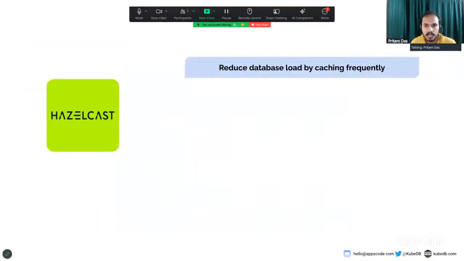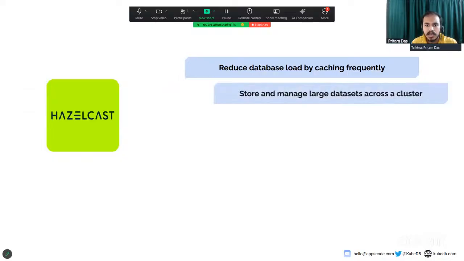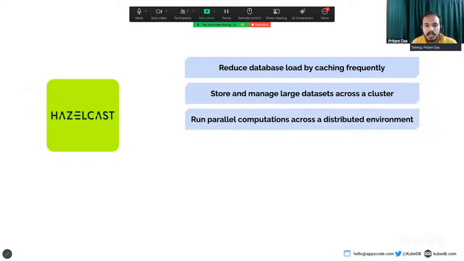So Hazelcast is a real-time data storage which combines the features of a data store and a stream processing system. So basically, Hazelcast has a few features and specifications. It can be used against databases like Mongo or MySQL, which can reduce database load by caching frequently accessed data. It can also store and manage large datasets across a cluster, and it also runs parallel computations across distributed environments.